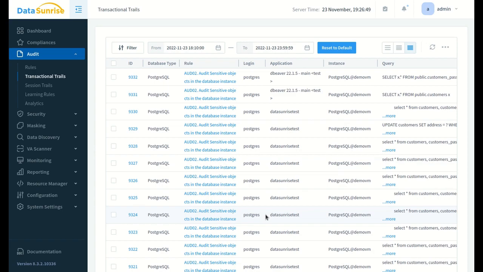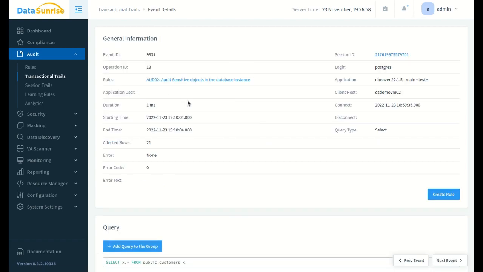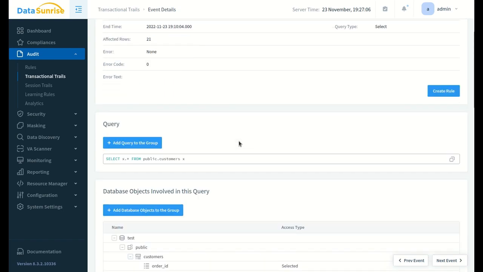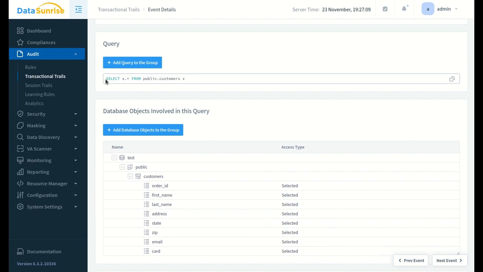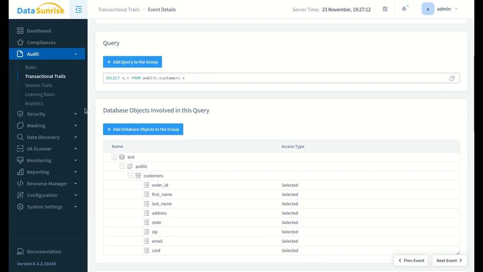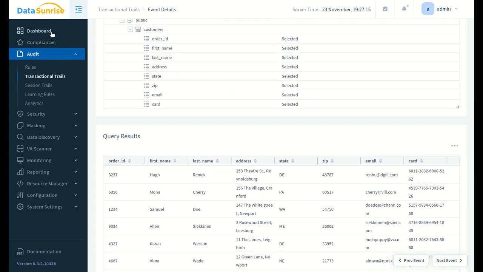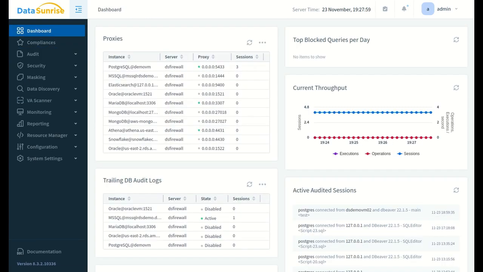When my DBeaver application executed a select statement from my customers table, we can find it here. The application was detected. It's DBeaver 22.1.5. The client host is also detected, the query type is detected, and we see here the query that was generated by DBeaver, and likewise the list of objects and query results. So we can see that DataSunrise is a very powerful tool that we can use to monitor activity from our applications and from any DBA tool like DBeaver or other types of applications. Thank you for watching.